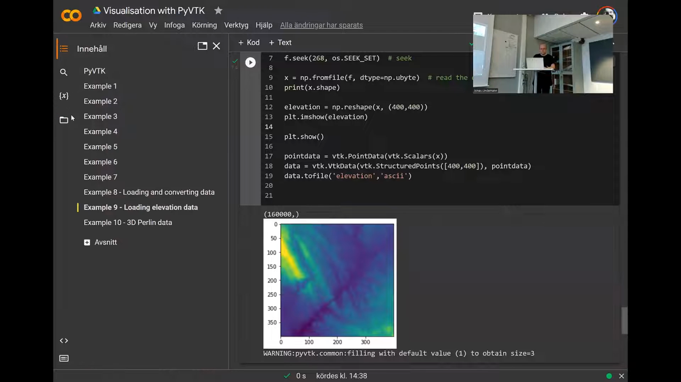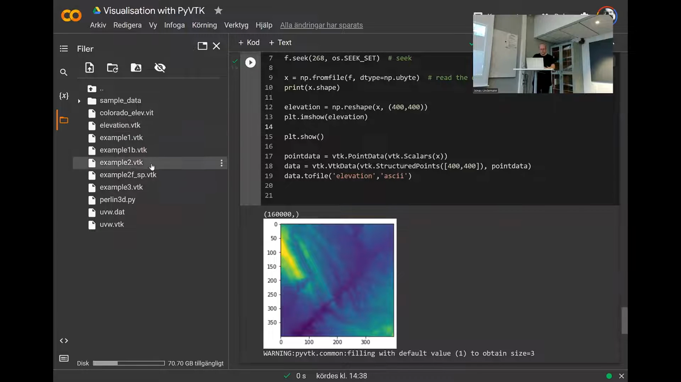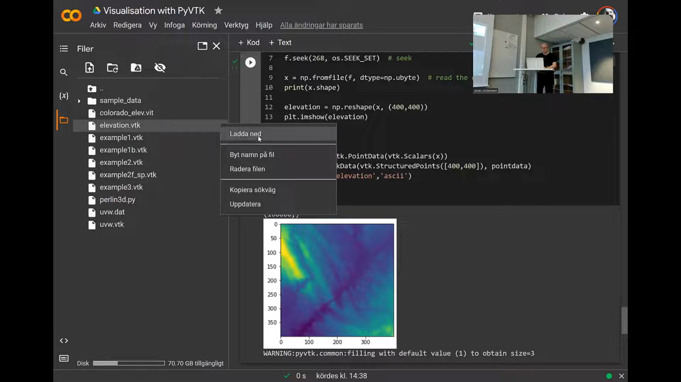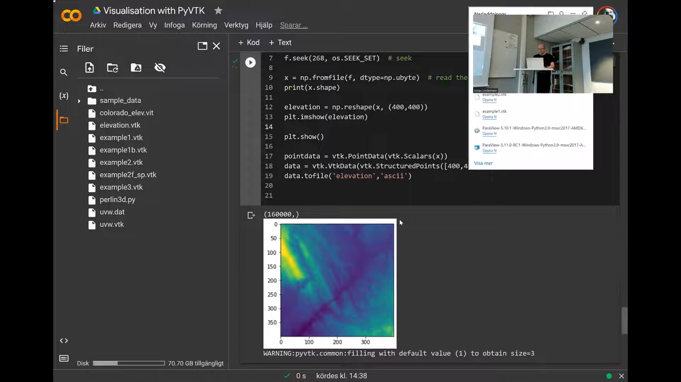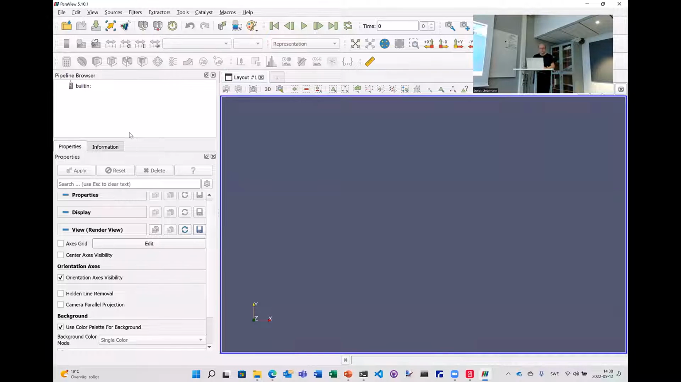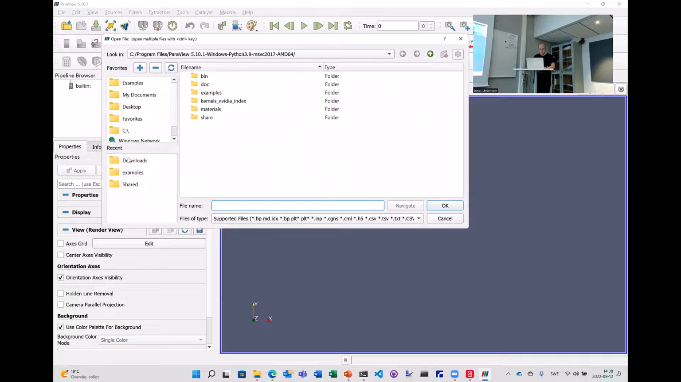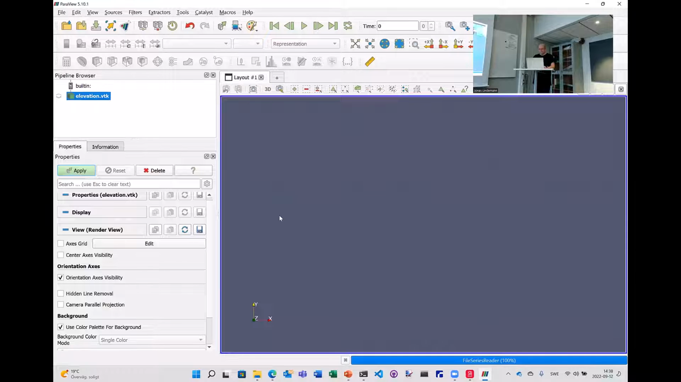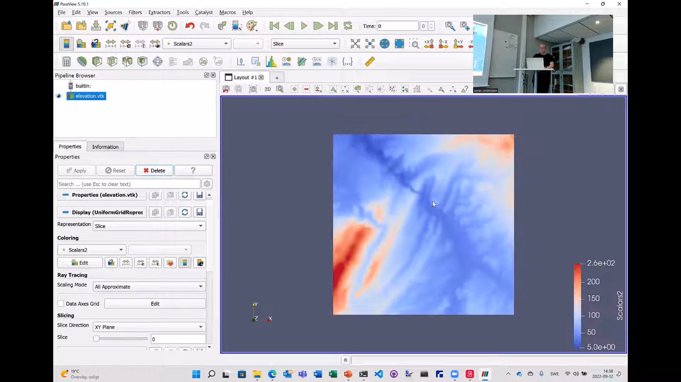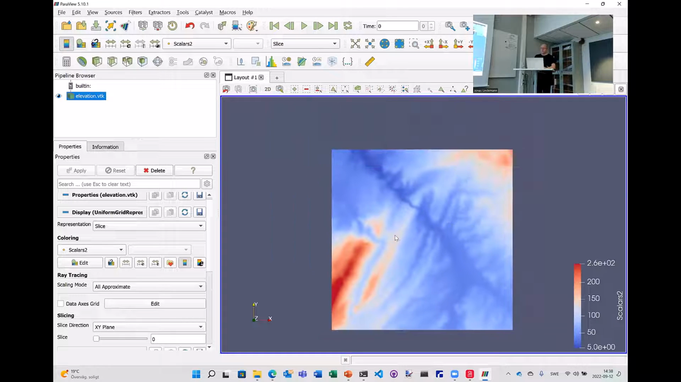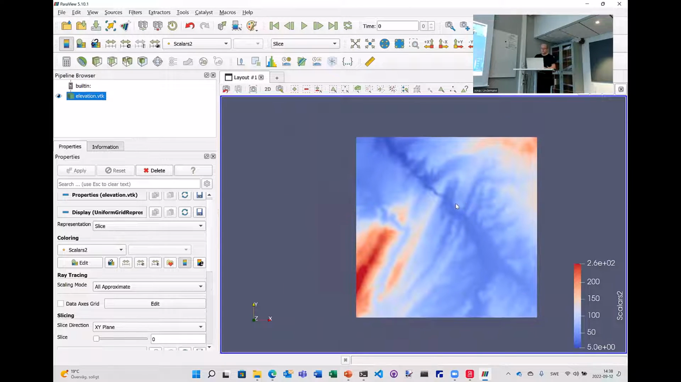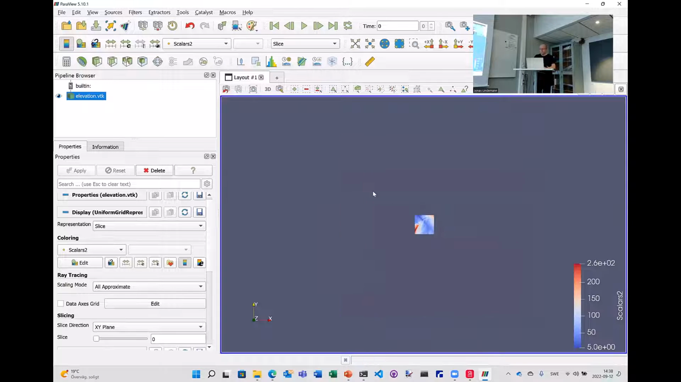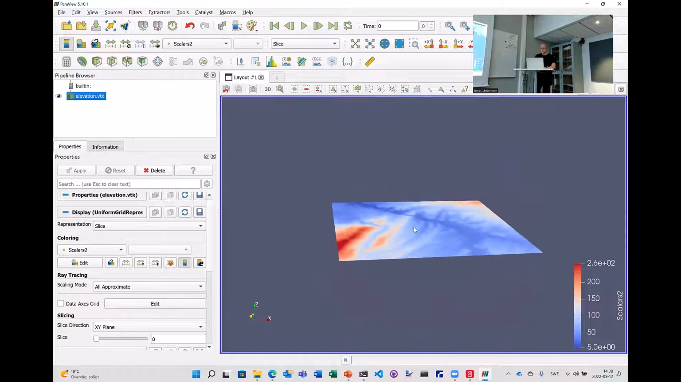So we should have elevation.vtk here, which we download. Go to ParaView. So it seems to be able to load this as an image. And by default, images are 2D objects. So I can't rotate it. So we first have to switch the view here to 3D. So now we have a flat surface like this.